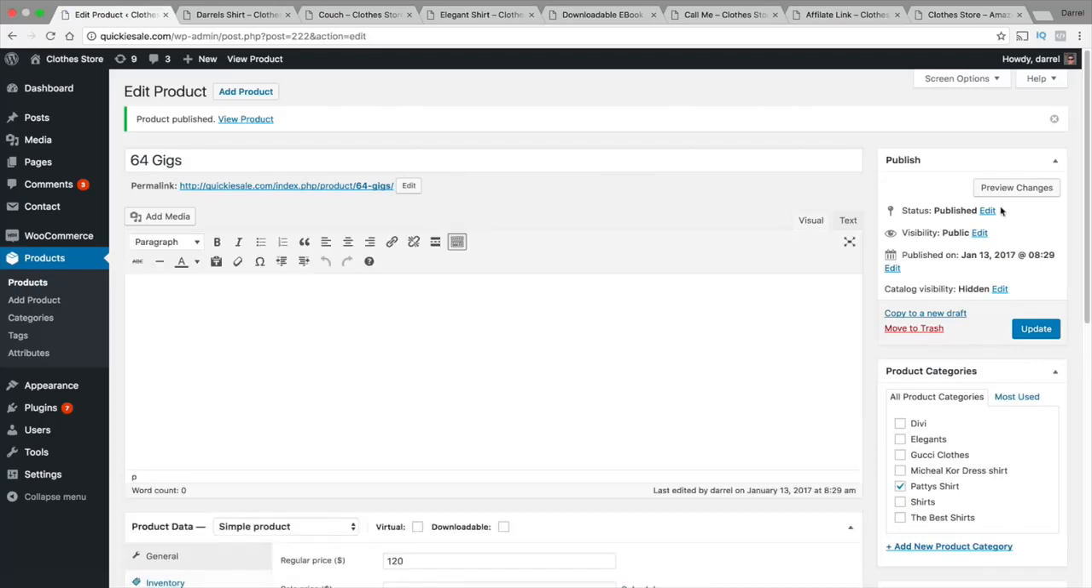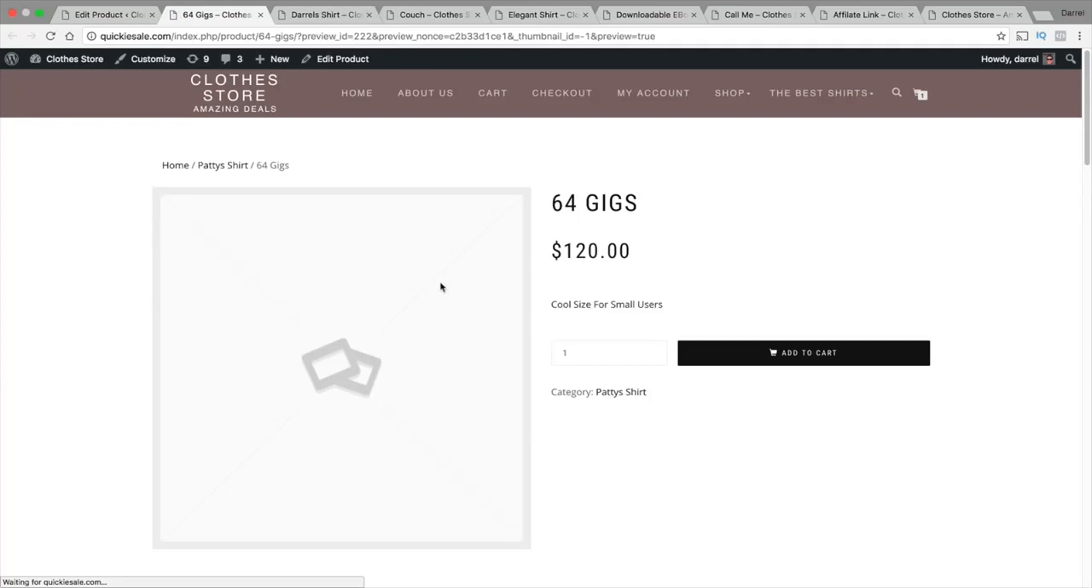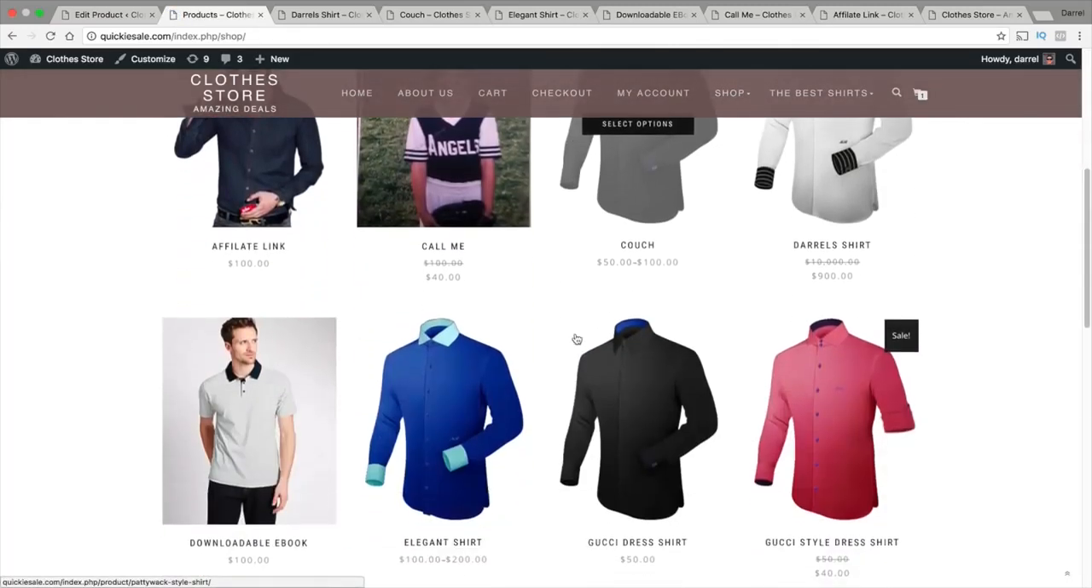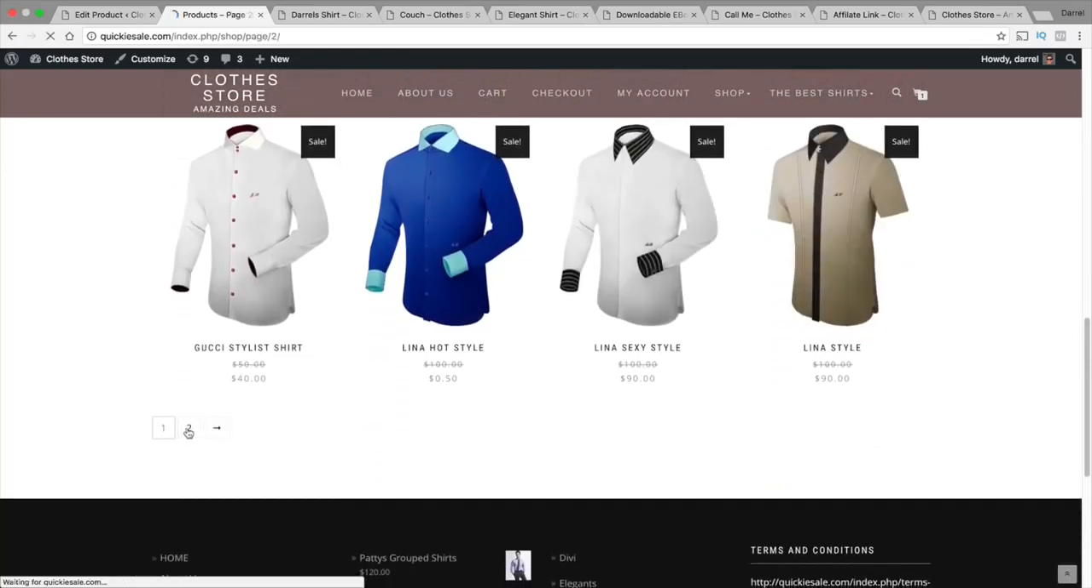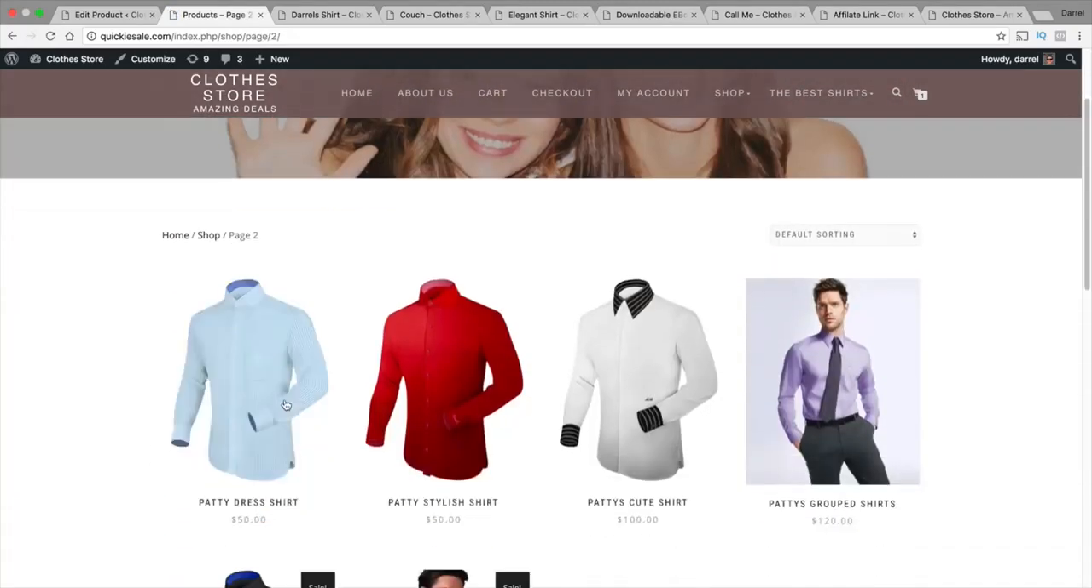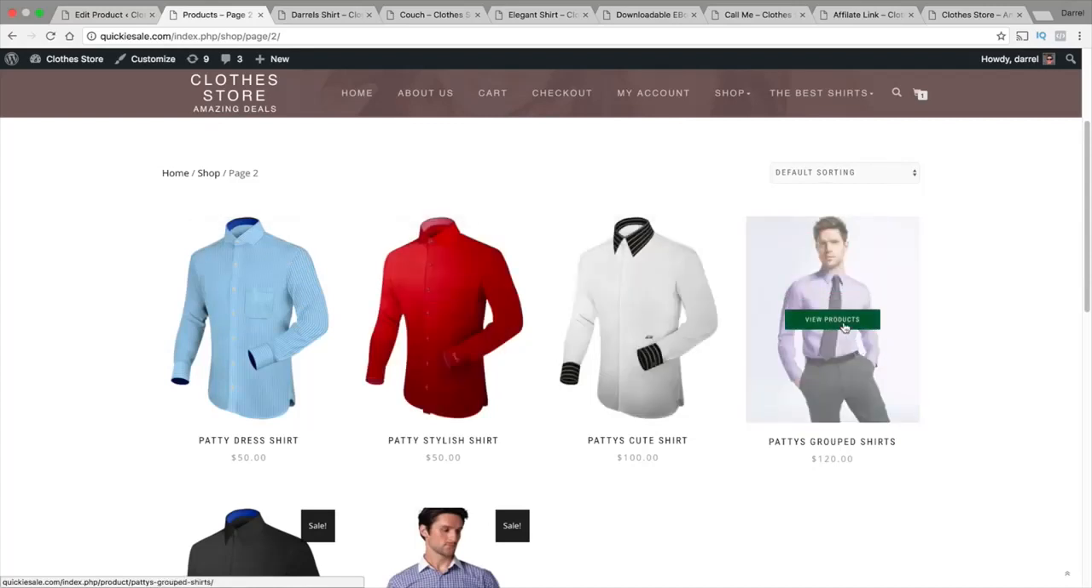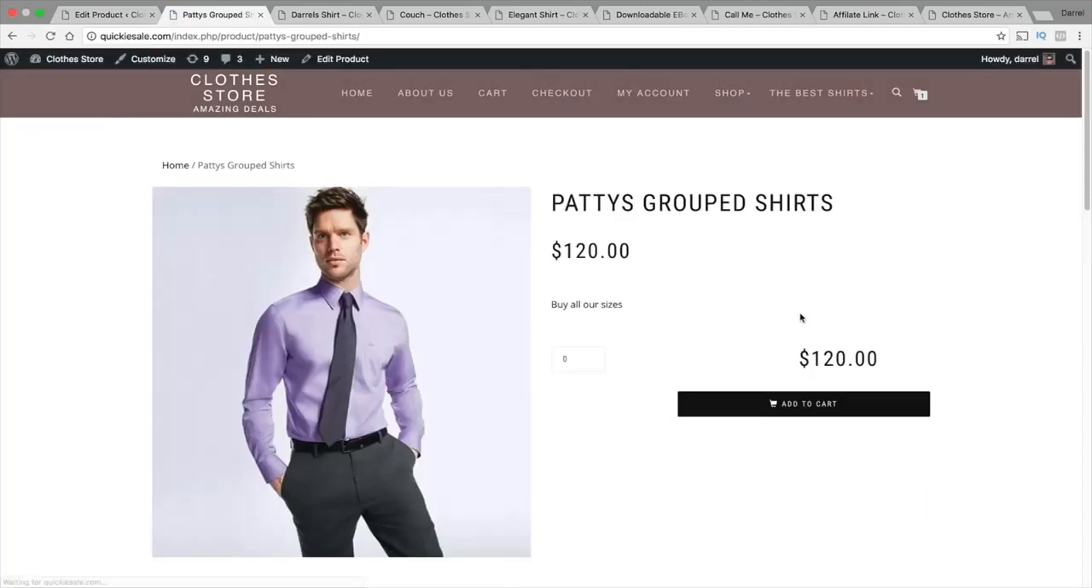All right, now if you go to preview changes, guys, this is actually not going to look good, and don't worry, the customer will not see this product because we made it hidden. So let's go ahead now and find our product in our shop. So we did the Patty's product right here. It's going to be under page 2. Should be under page 2. There it is. So Patty's group shirts. And you notice how it says view products. So I'm going to click on this. Now we have Patty's grouped shirts, and we have it on sale for $120.